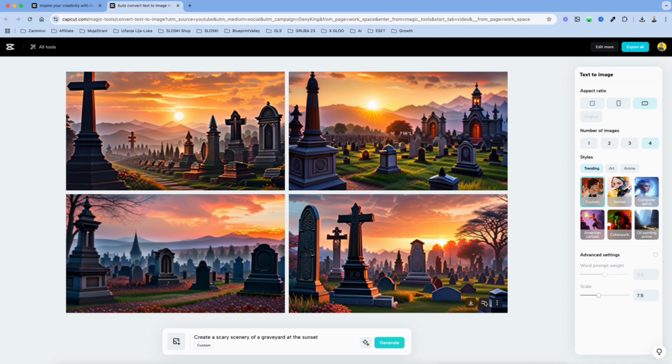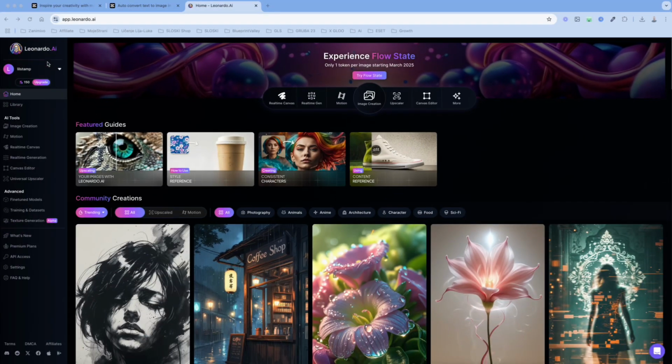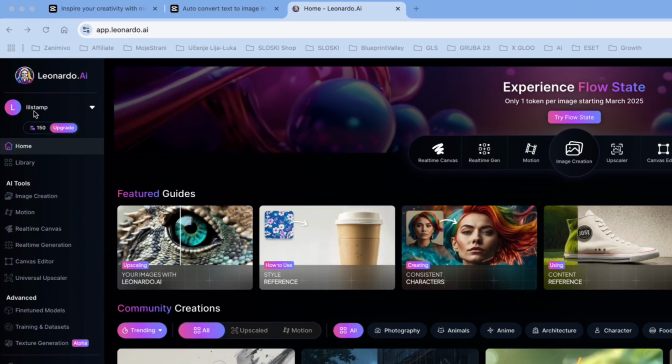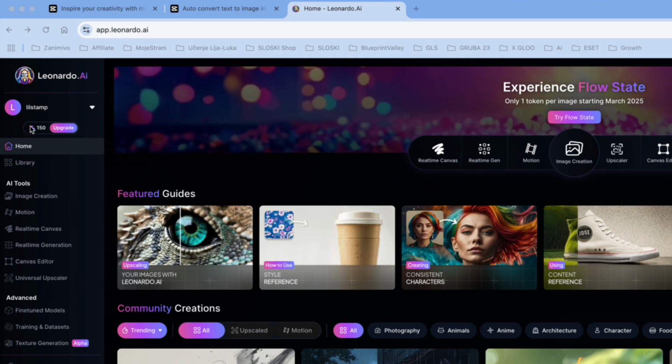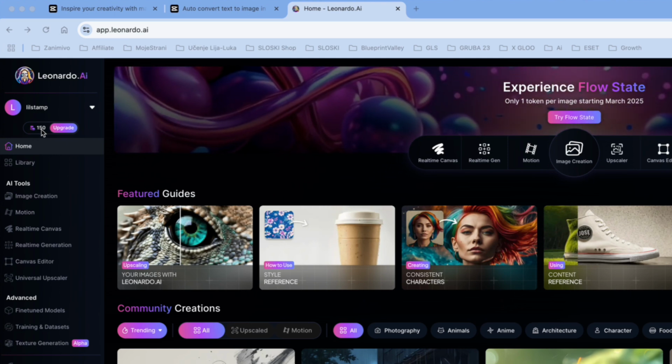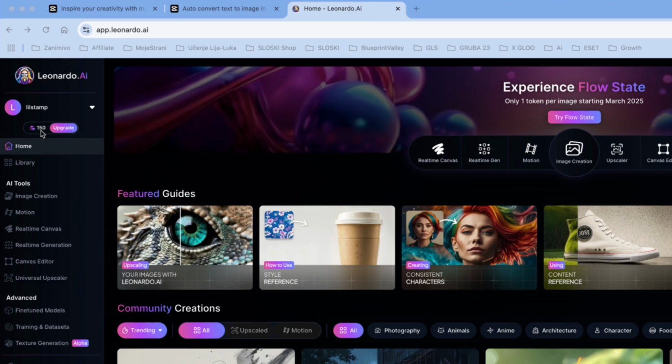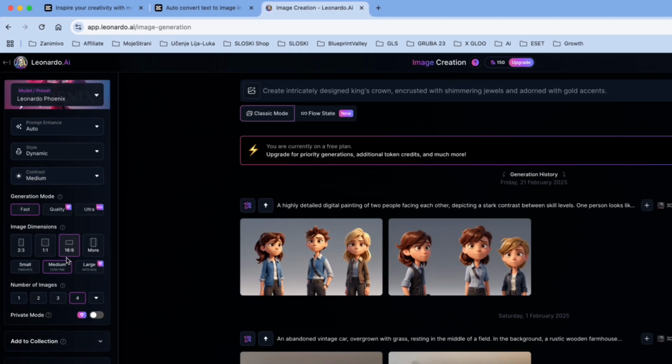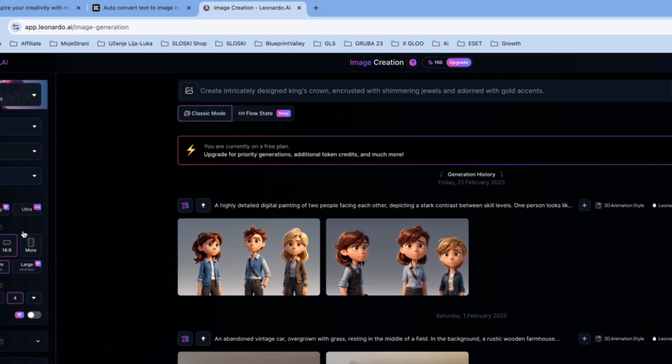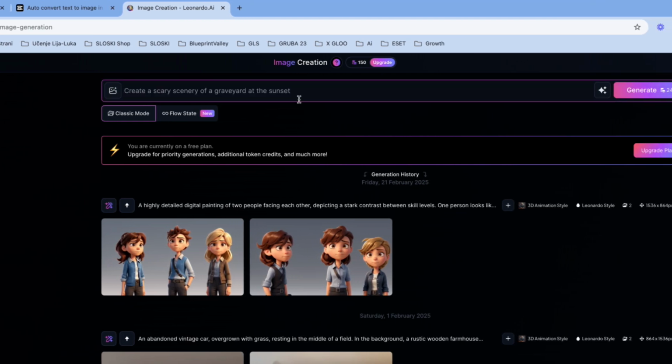The third one, and the one I use the most, is Leonardo AI, which is free. You can create a free account and you get 150 credits every day, which is enough to create a couple of backgrounds. Here you have to click image creation and set the parameters like dimensions and number of images. Then just type your own prompt to create an image.